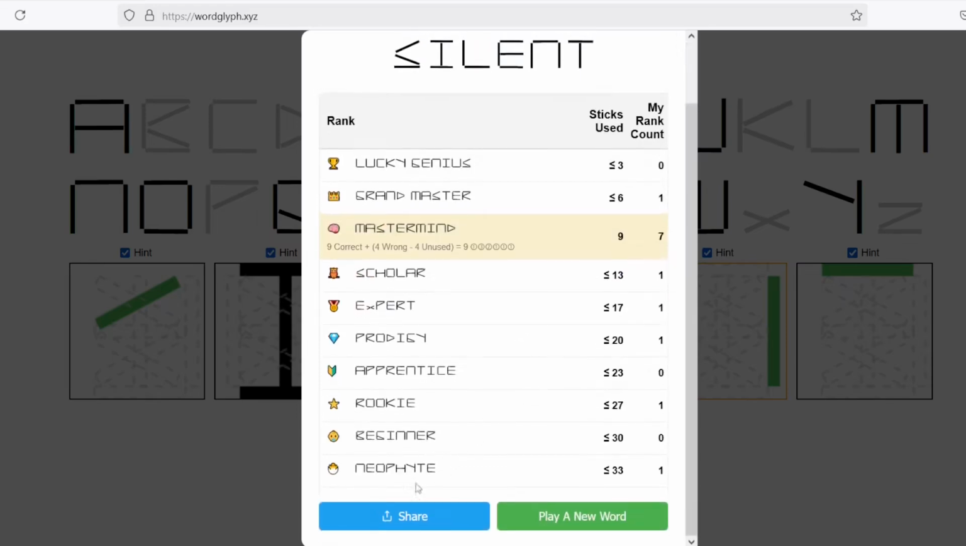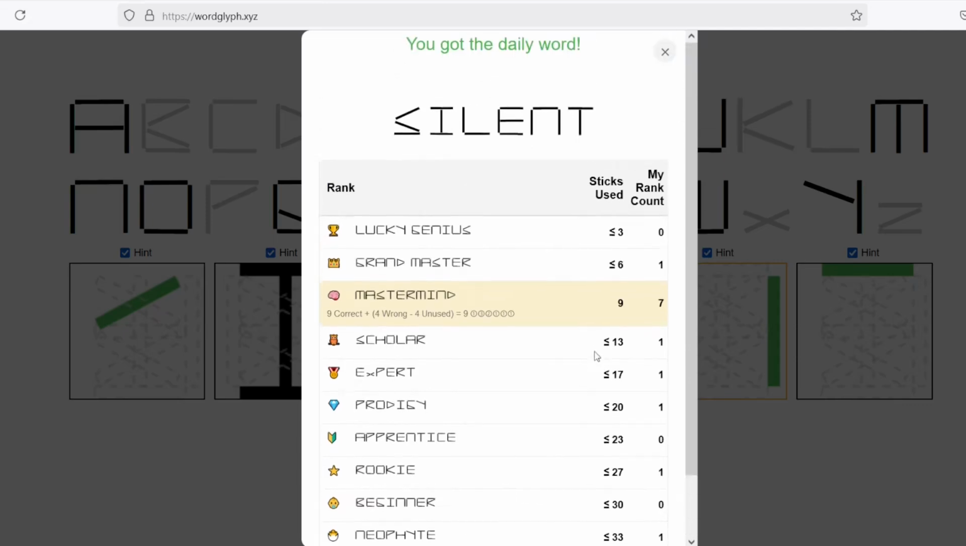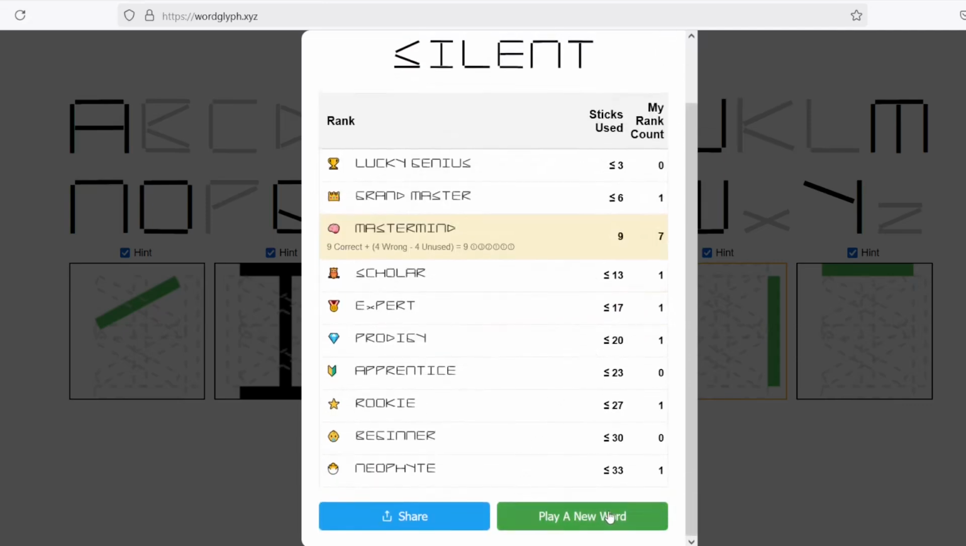And then you can share your score down here, and you can also just play a new word. If you're playing the daily word, you can always go play another word in the archive. And that's how you play WordGlyph.